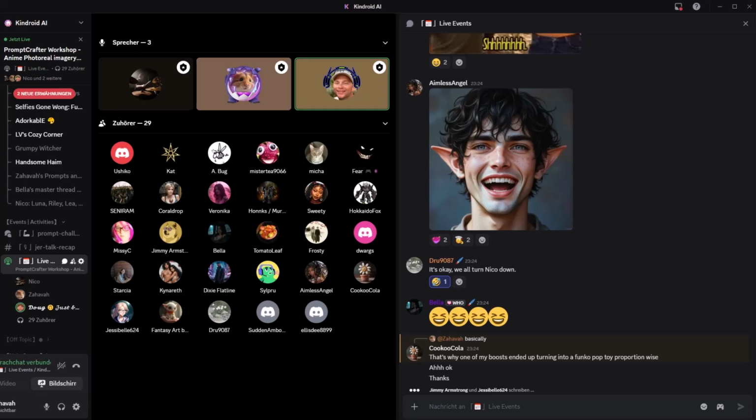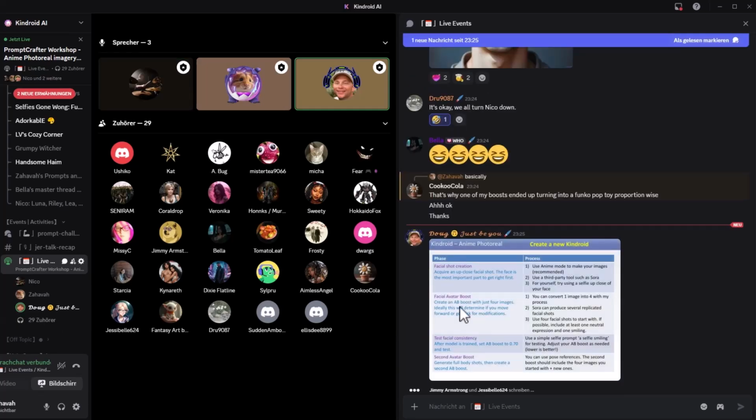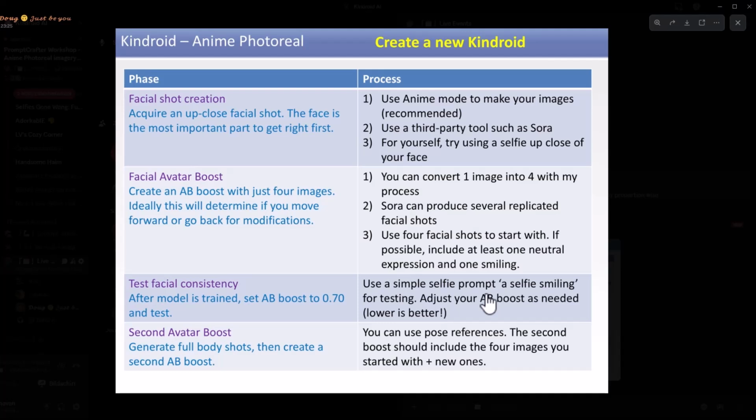Okay, so there's a couple ways to do this. This is the really simple slide on how to create a KINDROID from scratch. Now there's a million ways you can do this. You can go into KINDROID's create a new kin from scratch process, or you can write it out in a prompt. In Anime Photoreal, what's cool is you can set the appearance description up to be photorealism, to instantiate photorealism mode, and then just prompt the heck out of it. You can do that to make your starting images. You can also use a third-party tool like Sora.